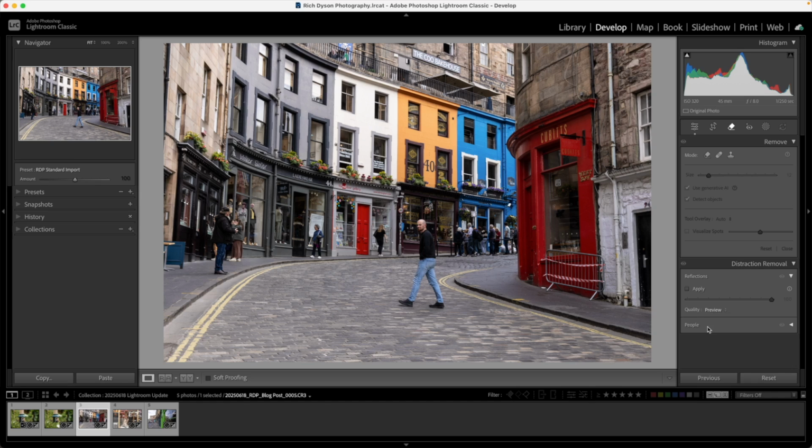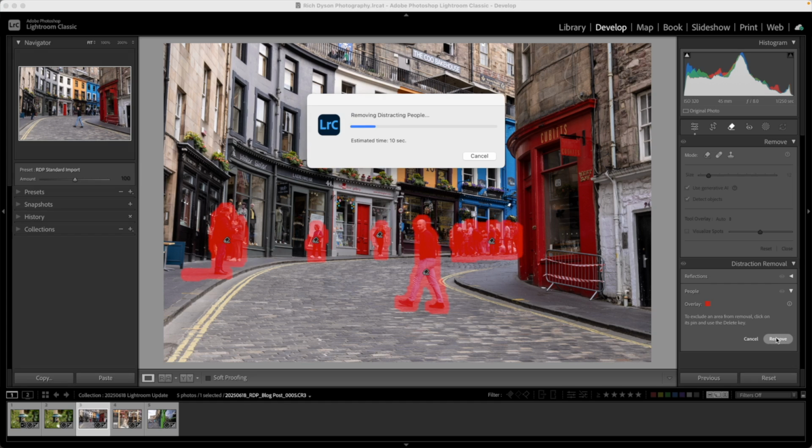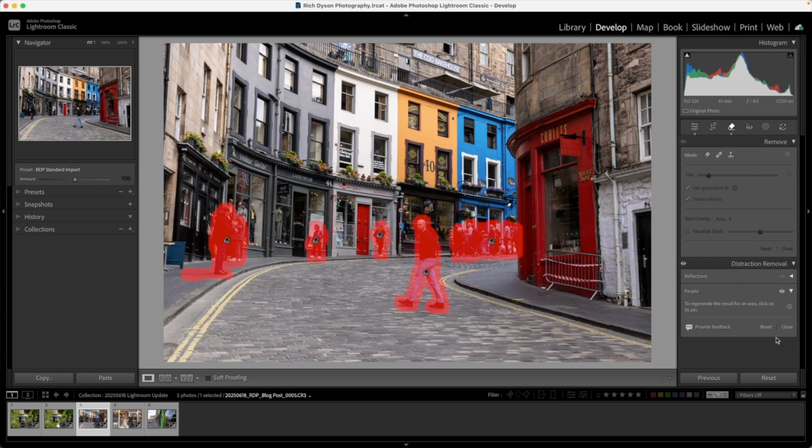Open up the People menu and Lightroom identifies with an overlay what it thinks are people. You can see the selection has wrongly identified this street post as a person. No problem, just click on the pin and press the delete key. Rather than saying Evanesco, the Harry Potter vanishing spell, just click remove and in a few seconds all the people have disappeared. Now that's proper magic.